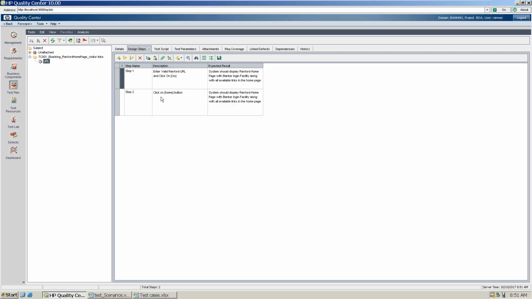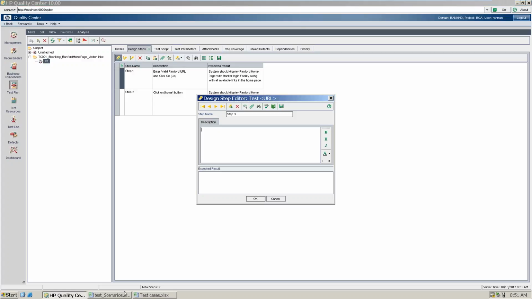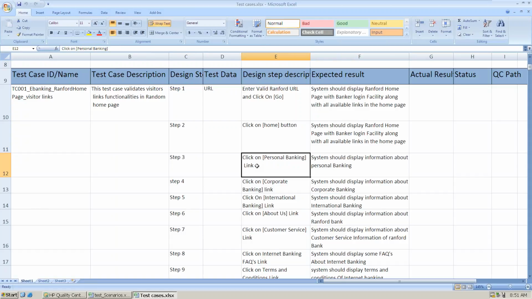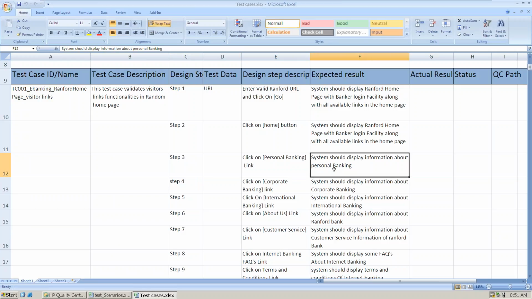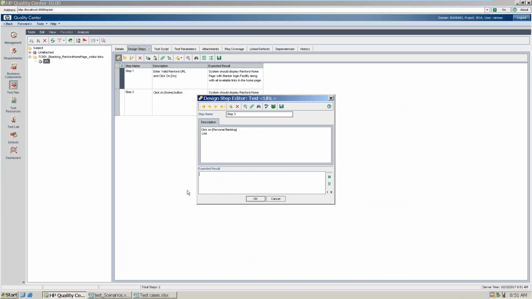Okay, and then the next one is what? Step 3. So click on this new step and go ahead and create step 3. So copy it, paste it here, and then coming to your expected result, this is your expected result. So copy it, paste it here.